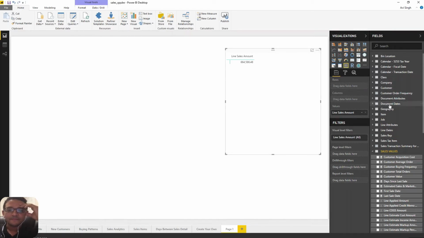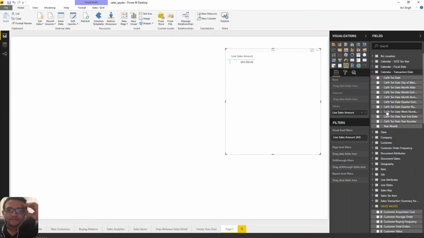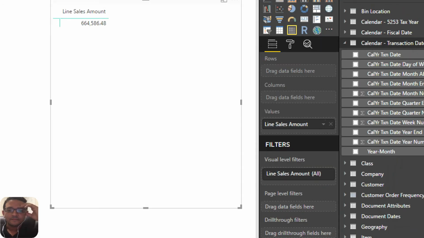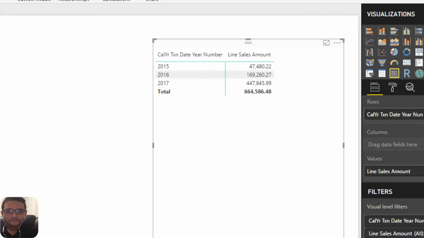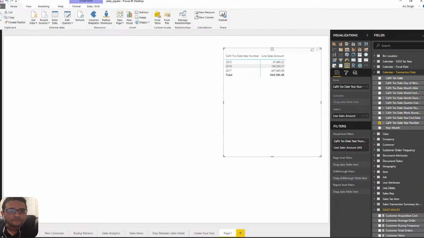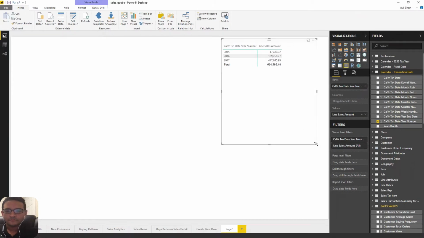So I'm going to navigate to, let's say, calendar. And I'm going to pick the calendar year number from here. And I'm going to drag that to rows. So you can see that's a simple table. But at this point, you have a choice of visualization. So I'm just going to keep this table right here as a table. And I'm going to copy paste it.